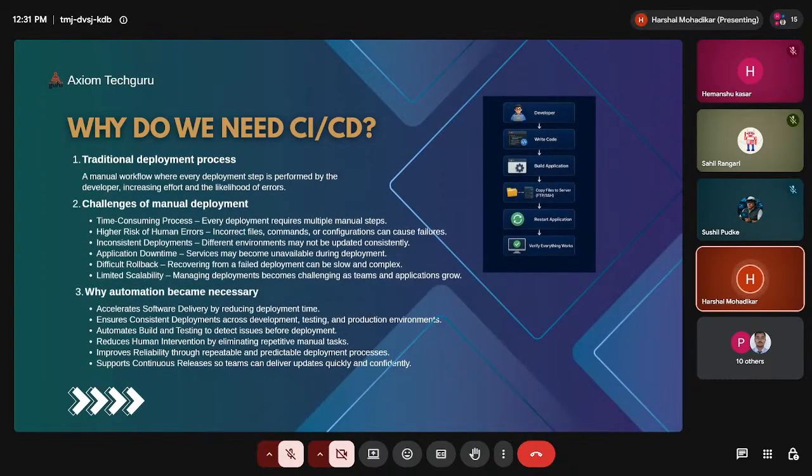Let us start with a simple question. Why do we need CI/CD? Imagine you are a developer, you have developed a web application, and your manager asks you to deploy it. Traditionally, a developer would connect to the server using SSH, upload files manually, restart the application, and hope everything works correctly. Now imagine doing this same thing 10 or 20 times in a day.